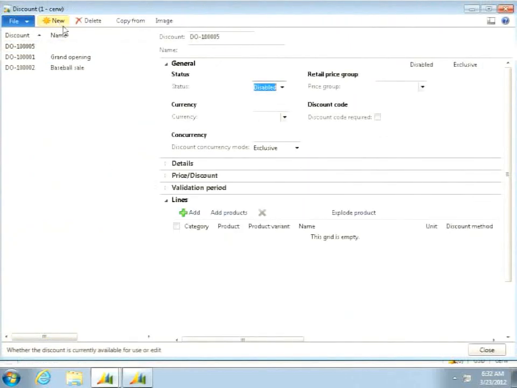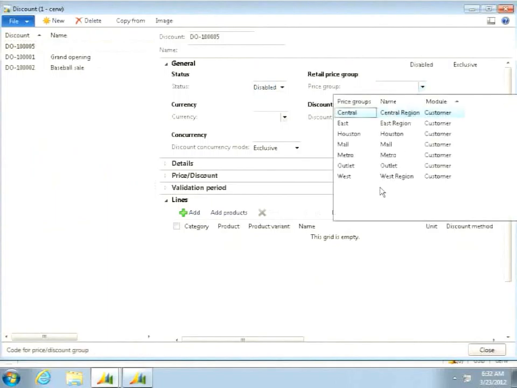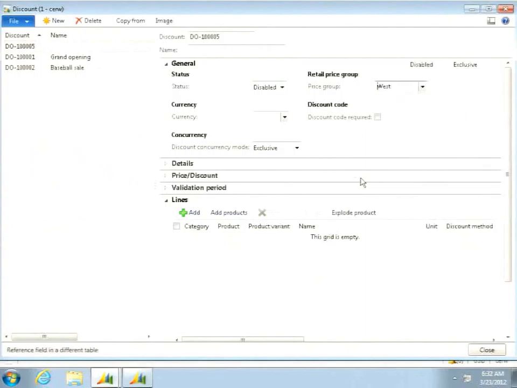Creating a new discount here. I think this POS that we have set up is in Seattle, so we're using the West region. And then here's the checkbox if there's a discount code required. If you check this, then this discount offer will only apply if you somehow enter this code into POS. So you would have to scan it or manually enter it.